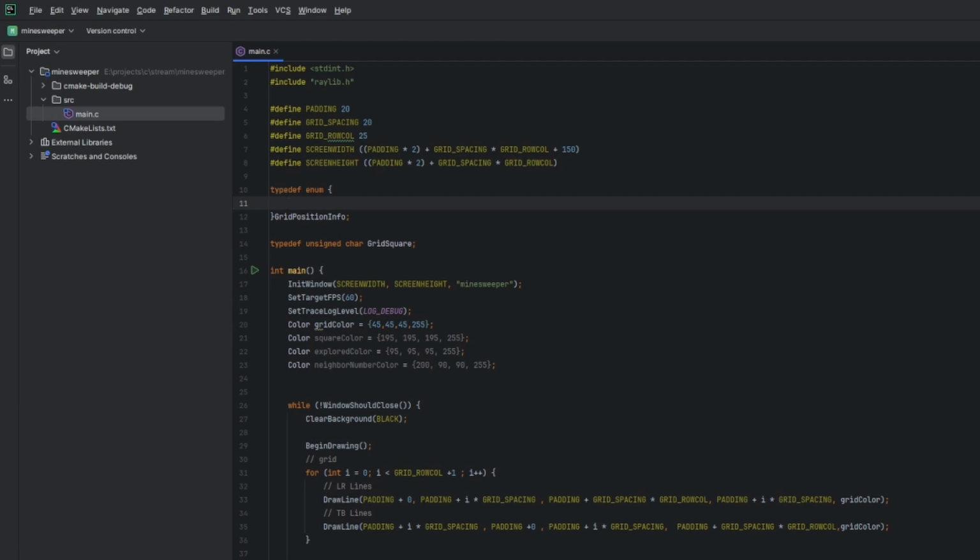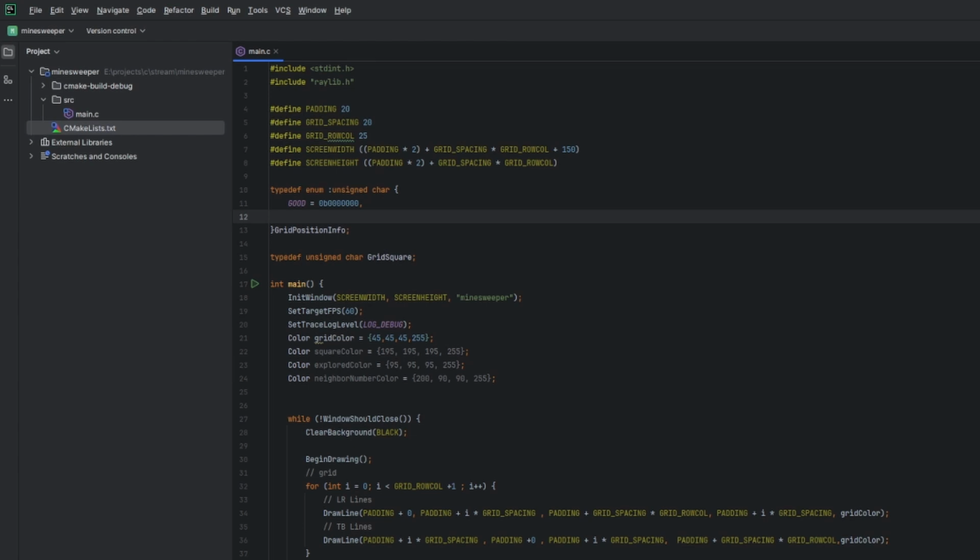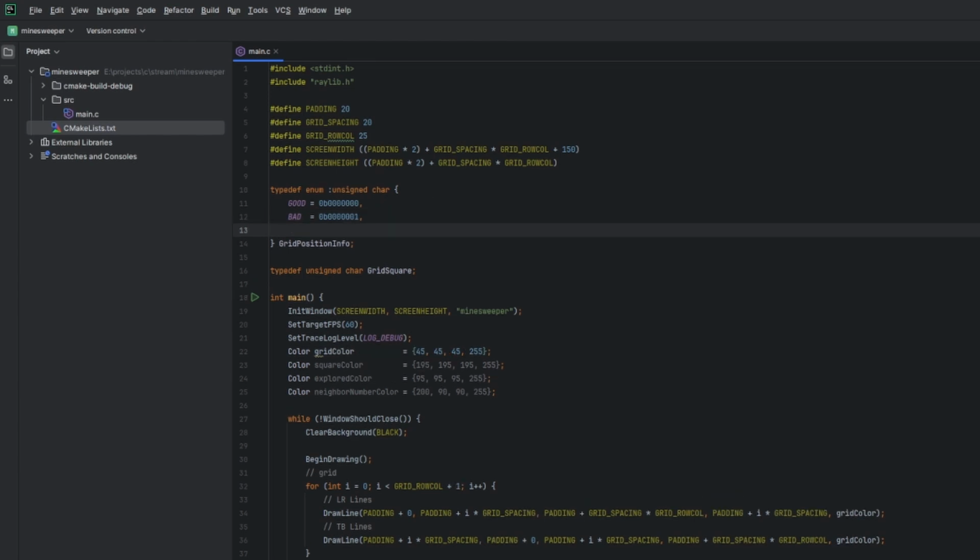So what am I in, C99? Can I do this? Unsigned char. I don't know what to call it. I'm going to call it good and evil. A good square equals 0b00000000. Okay, and then bad equals 0b00000001. So if the first bit is set, then it's going to be an explosive square. I think I hit 7 of those. 1, 2, 3, 4, 5, 6. I did. Whoops. Let's do that. Alright, so that's going to be that.